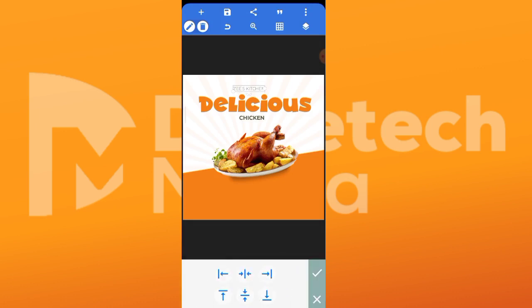Let's bring it to the center. Then I increase the spacing. Okay, bring it back to the center again. Alright, I think that is done.